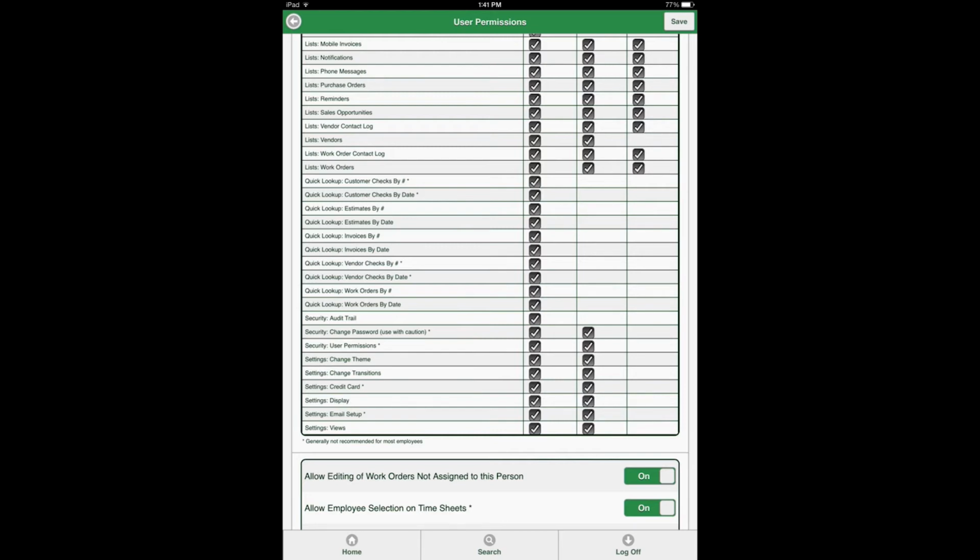Quick Lookup, Work Orders by Number. Selecting this permission grants a user access to the Quick Lookup feature and enables a user to search the database for work orders by number.